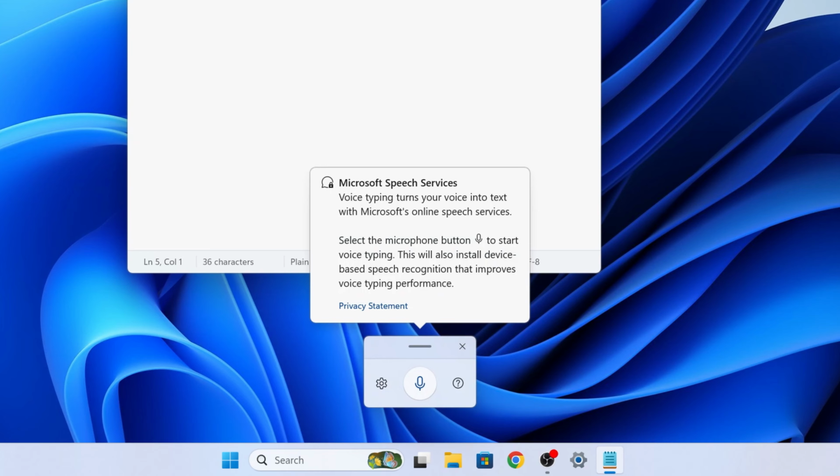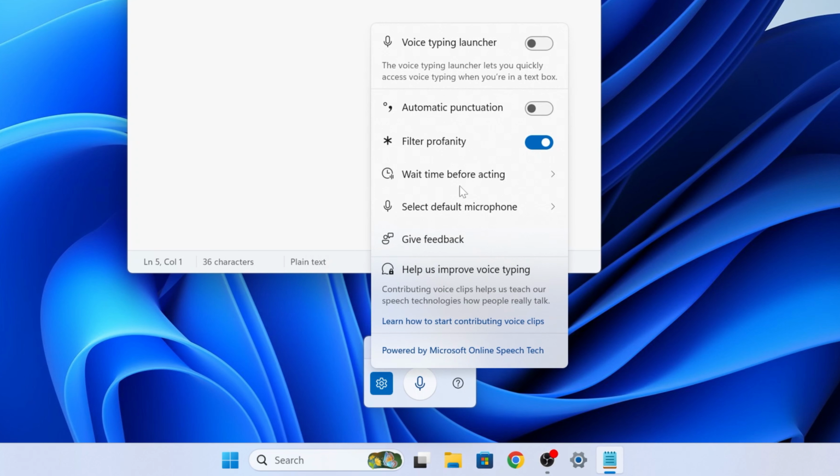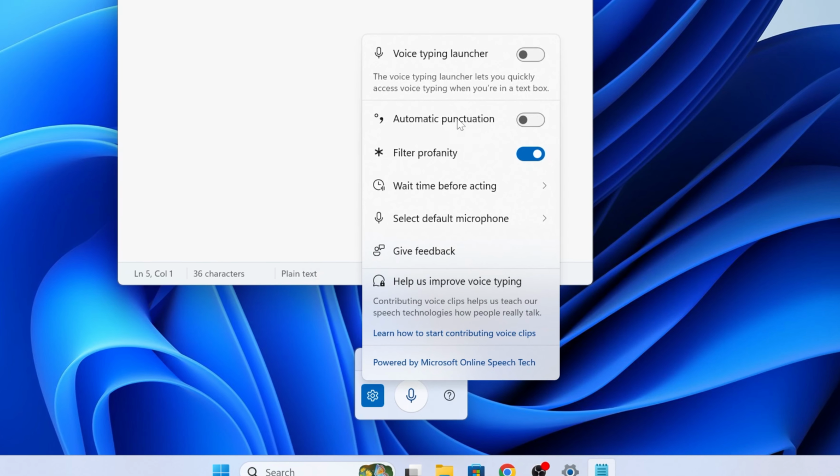You'll see this little speech tool open up, and this is what we're going to use to start entering text into our document. There's a couple of important settings you might want to change though, so I will click in the settings, which is that little gear icon here, and a big one is automatic punctuation.